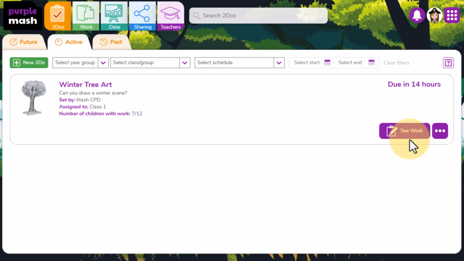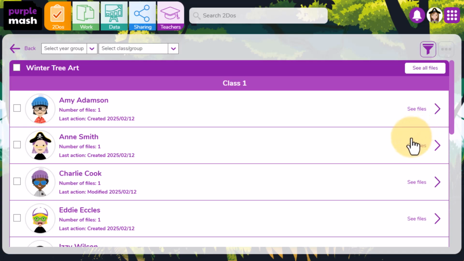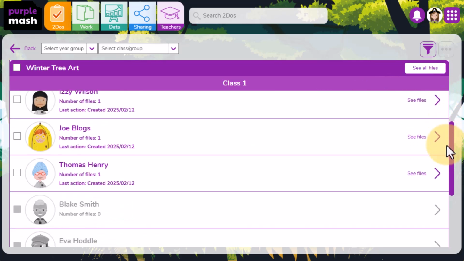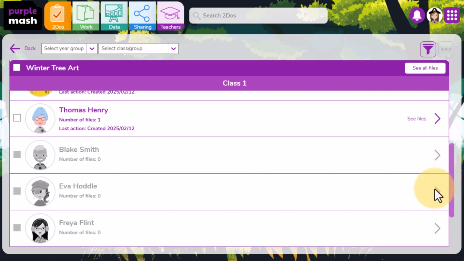just a few clicks. This to-do that I've set has been given to a class of 12 children, 7 of whom have actually done the work. And if I open up the folder by clicking on the See Work option, I'll see all the children who've completed the task at the top of the screen. Their names will be in purple text and I'll be able to see their avatars in colour. And then further down the list, the children who haven't yet saved the work will be greyed out.